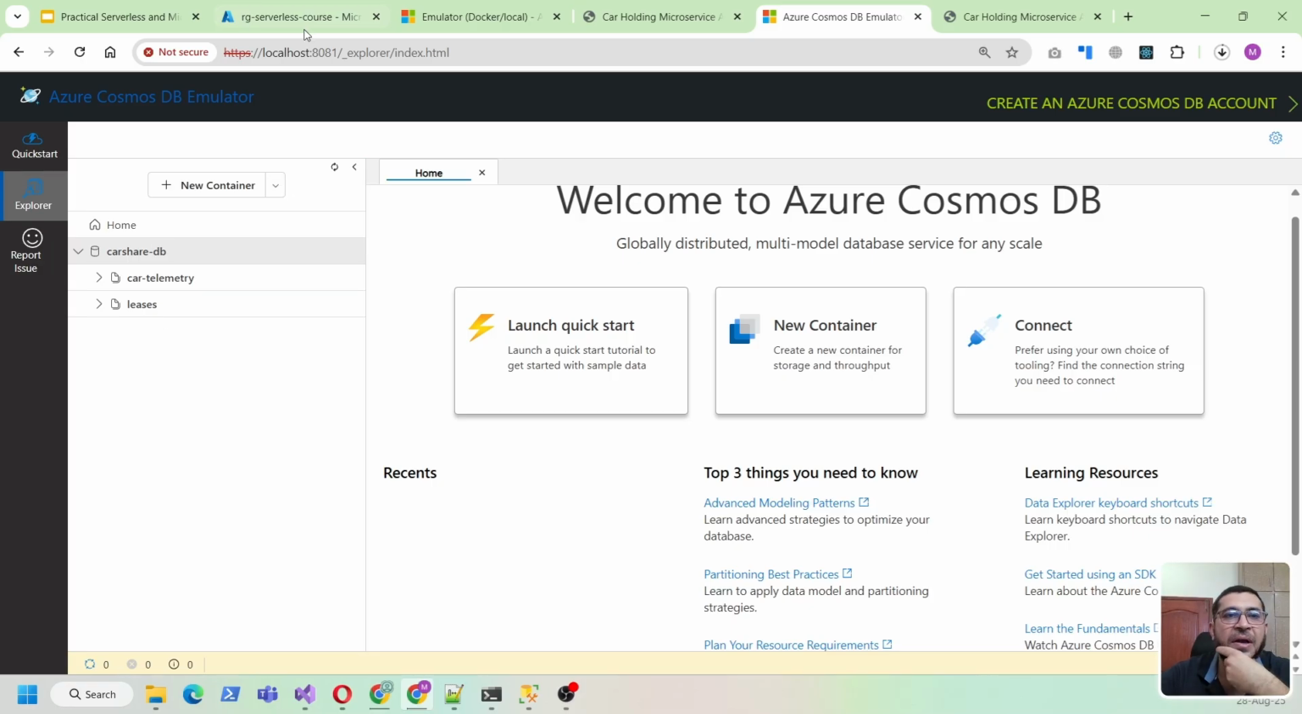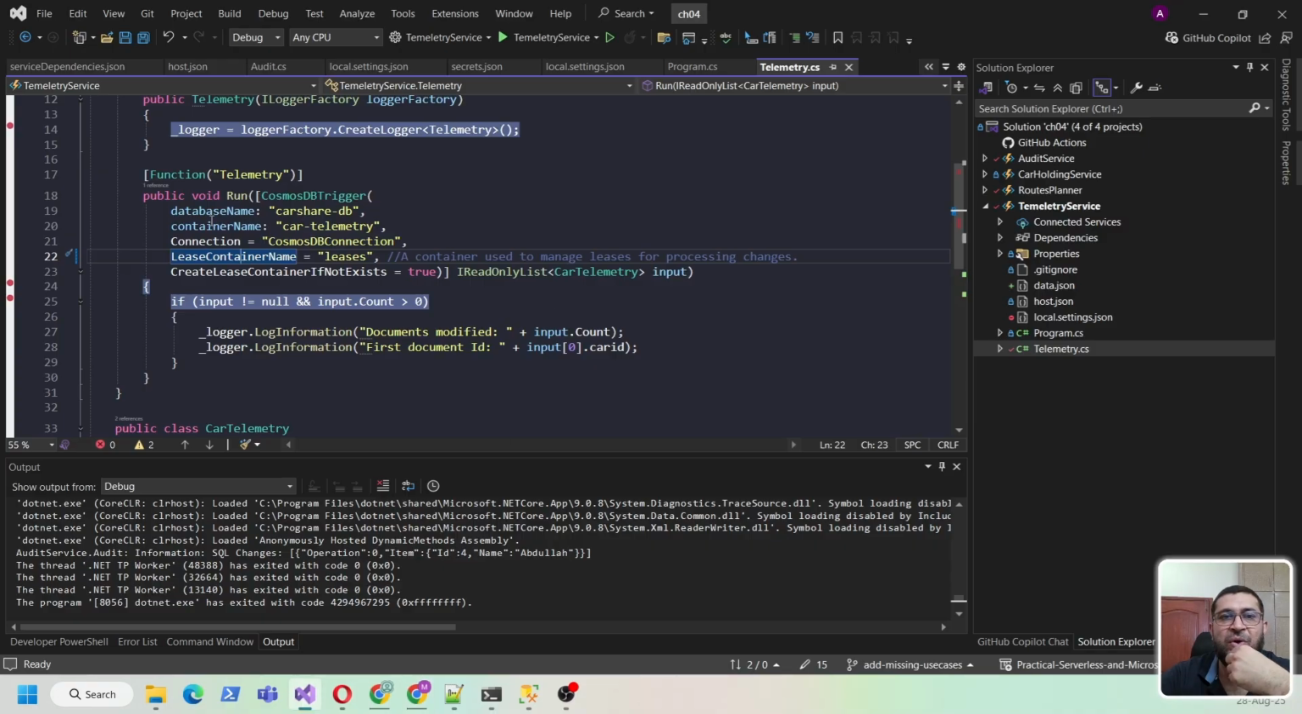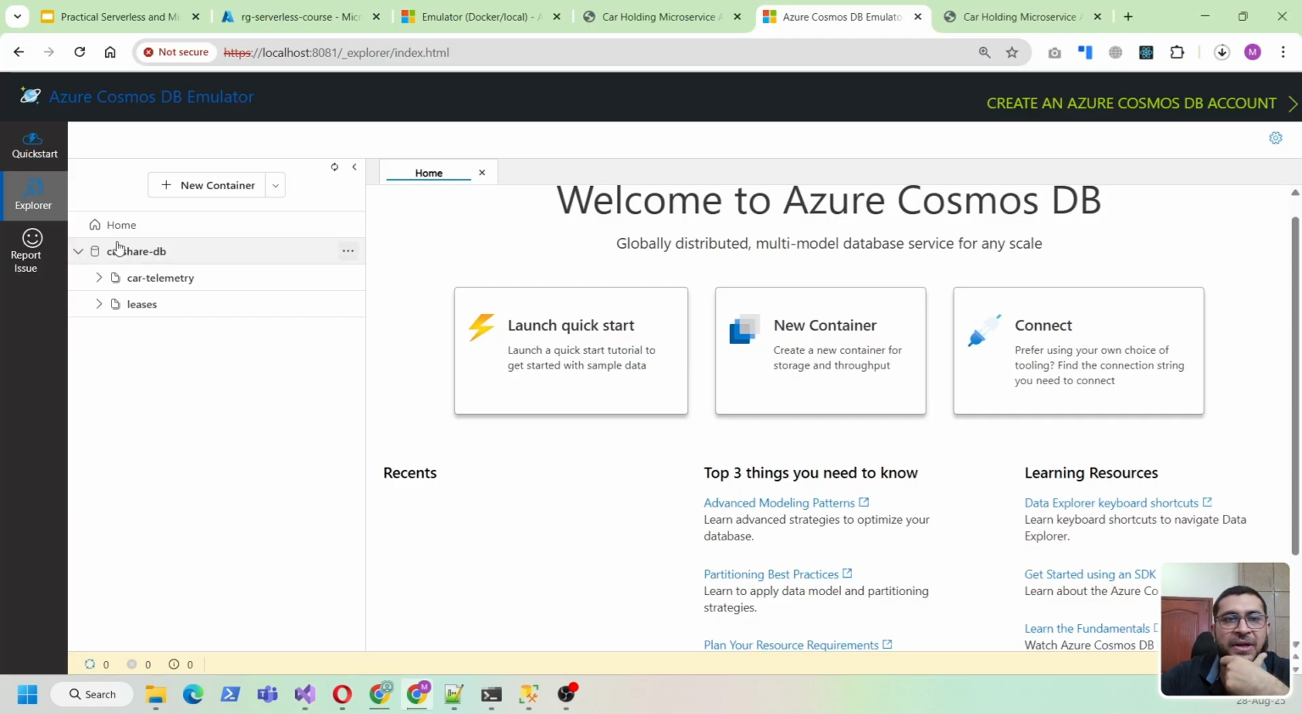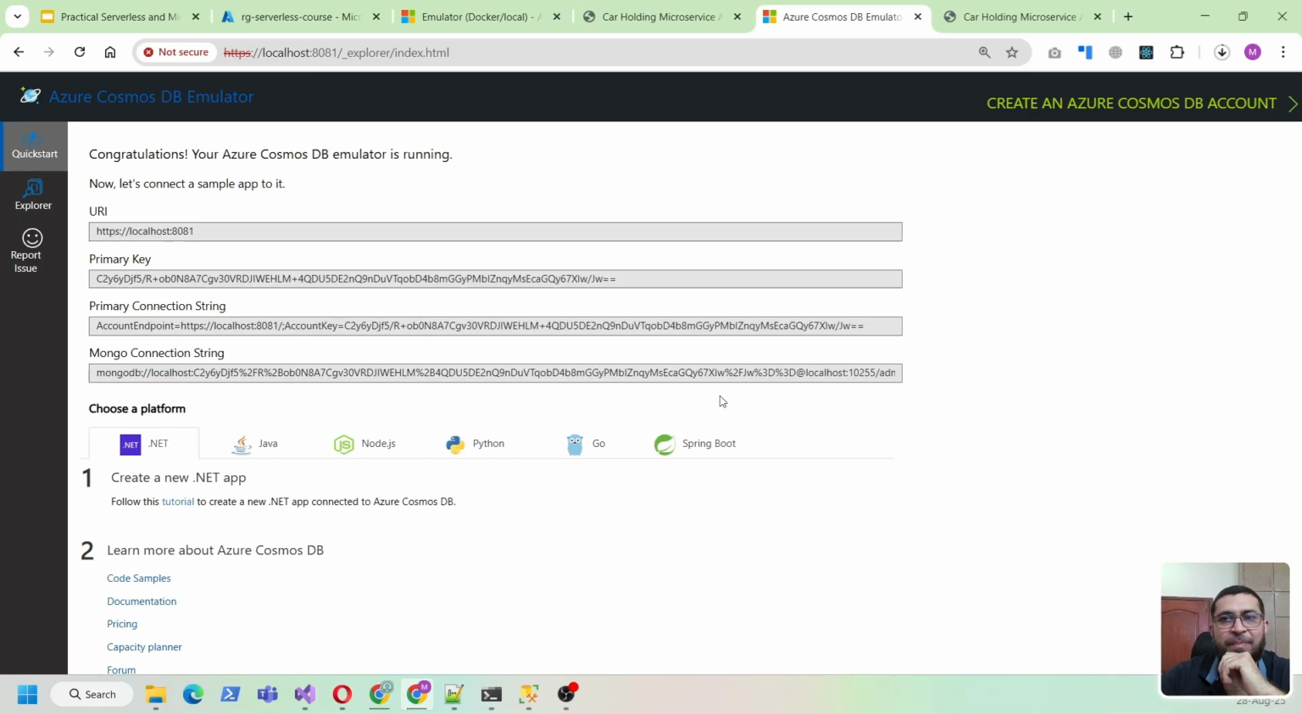So first of all, according to the code, this is the code. First I will need a connection string. You will need the Cosmos DB connection string. Where will you get this connection string? Once you run the emulator, when you go to the quick start page, you will see this primary connection string. You will copy it and paste it in your code. So this will be the connection string.